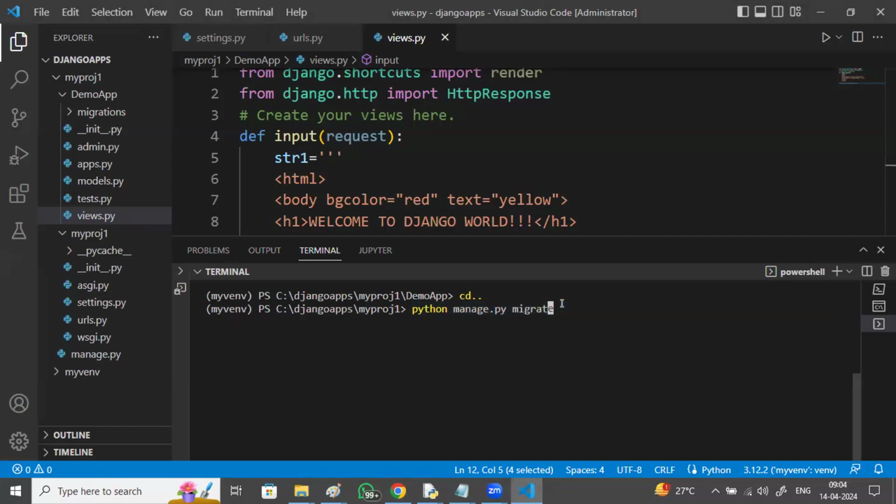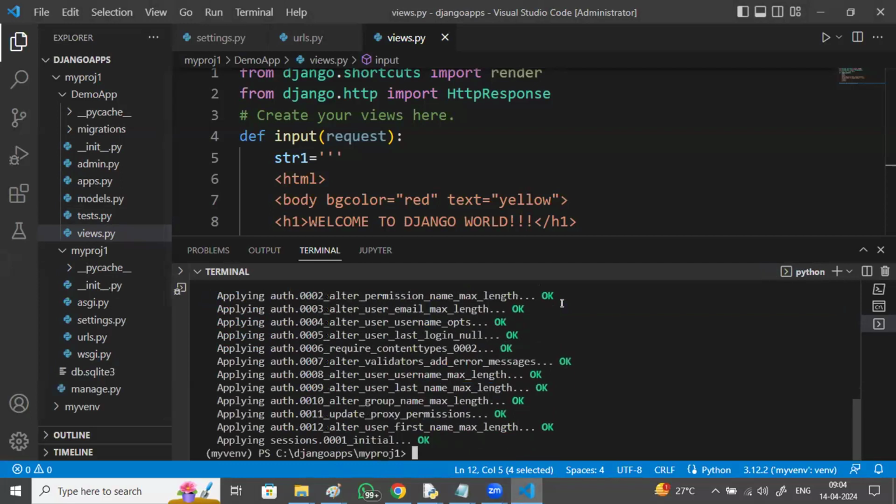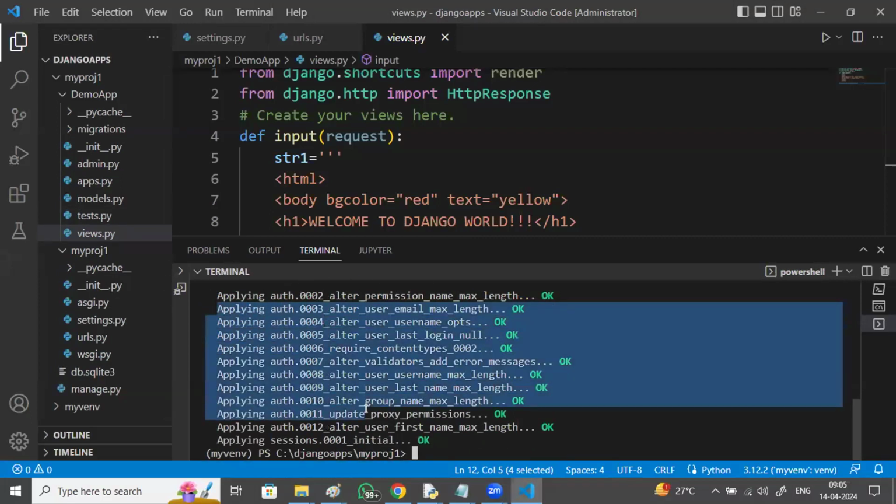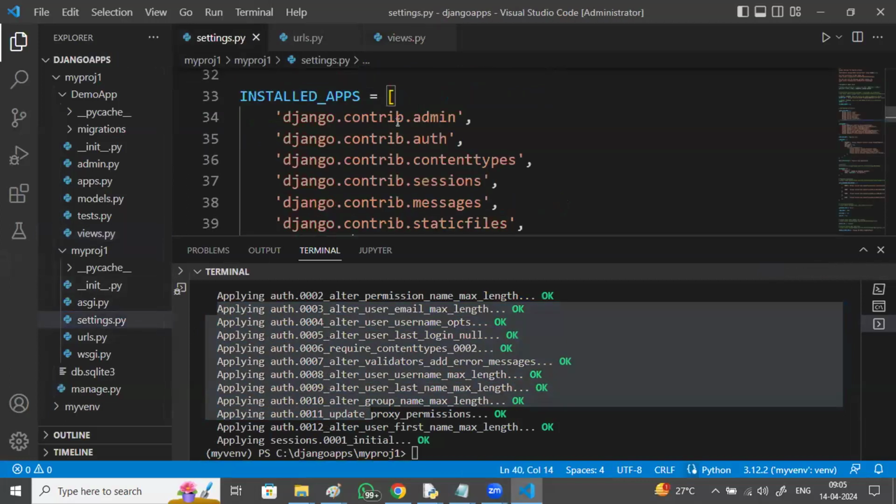Migrate. Now say enter. It migrates. Applying, right? All this. What it is applying: in settings.py you have all the installed apps, right? This admin, auth, contenttypes, sessions, messages, all this. For all of this it is applying.